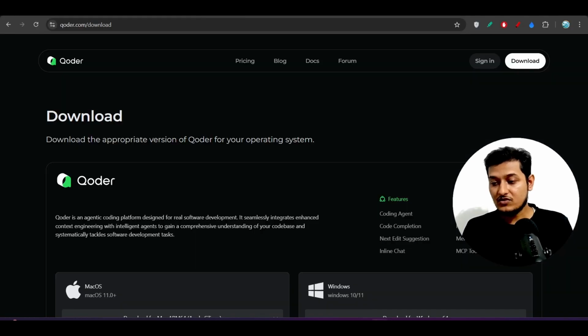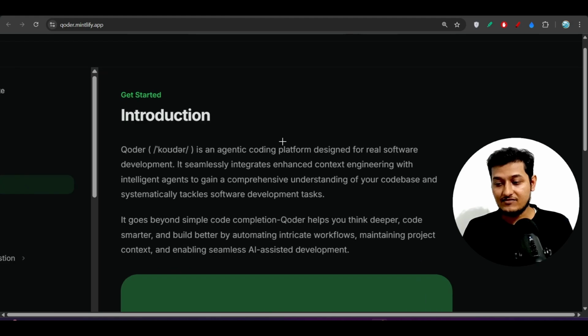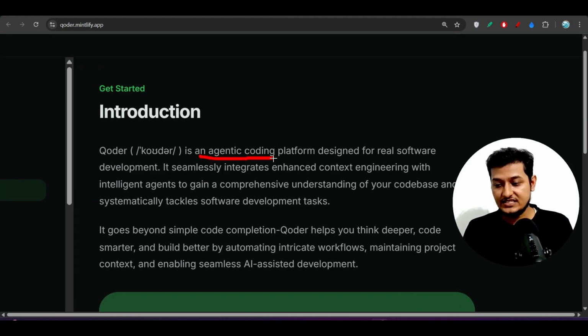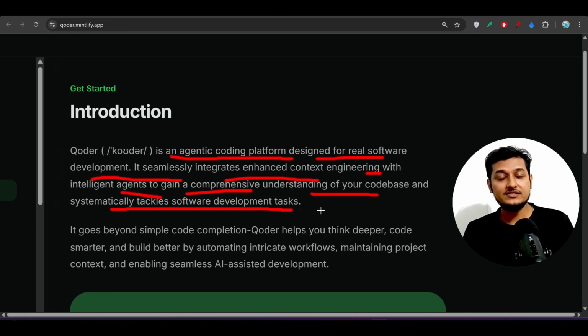First of all, if you go to their blog, this is Qoder. Here you see that they have written Qoder is an agentic coding platform designed for real software development. It seamlessly integrates enhanced context engineering with intelligent agents to gain a comprehensive understanding of your code base and systematically tackles software development tasks.